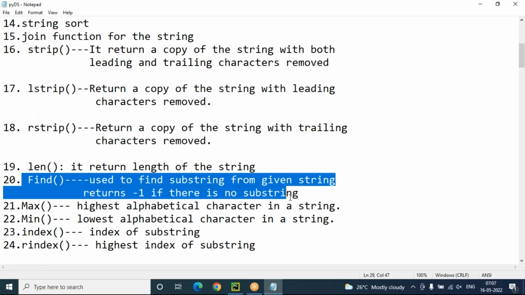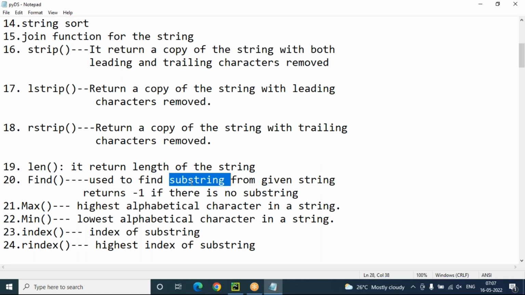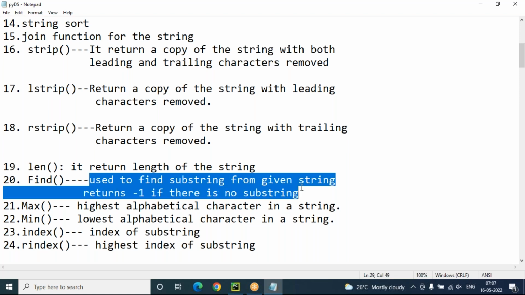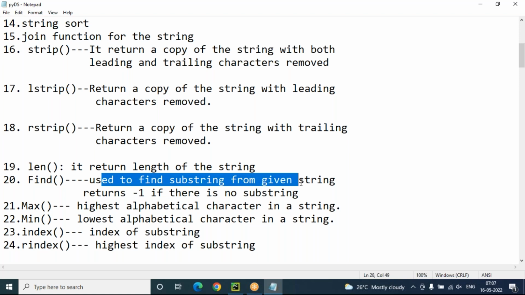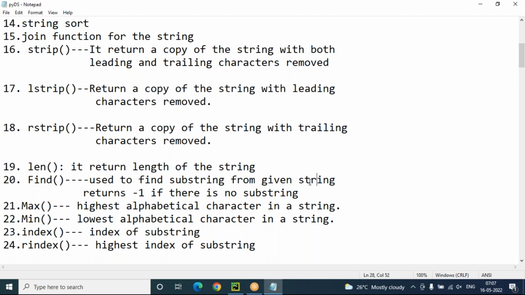Now there is the find method. The find method is used to find a substring from a given string. Substring means, you know, it's a part of the string only. It returns -1 if there is no substring. For example, if your provided substring is not there, it simply returns -1. If the substring is available in the target string, it simply returns the index of the substring, the location where it is there. So this is the find method.